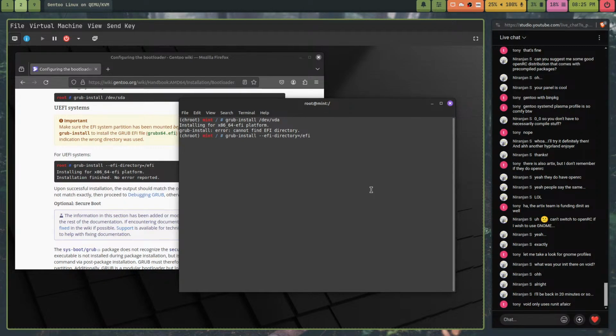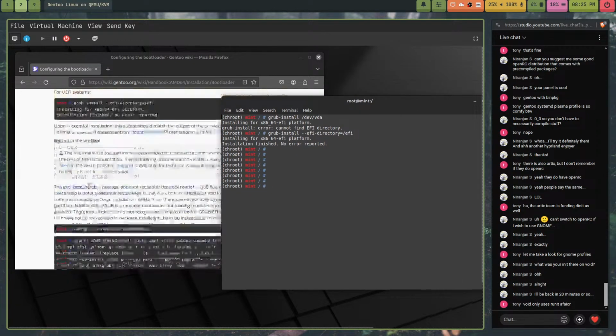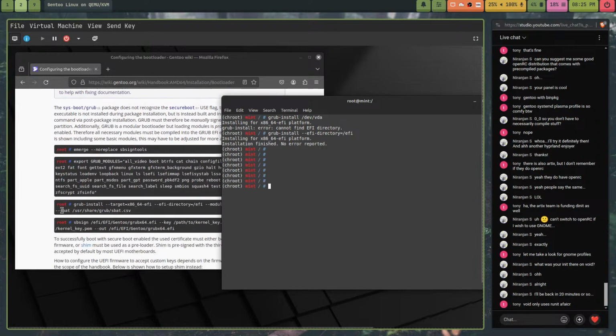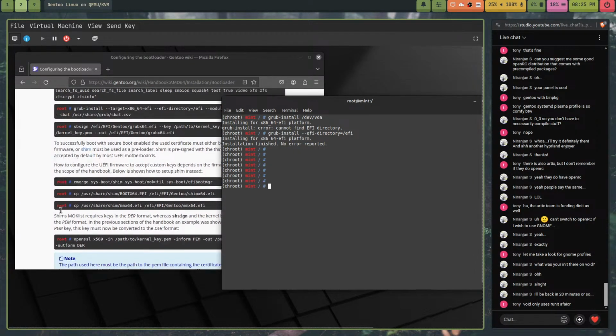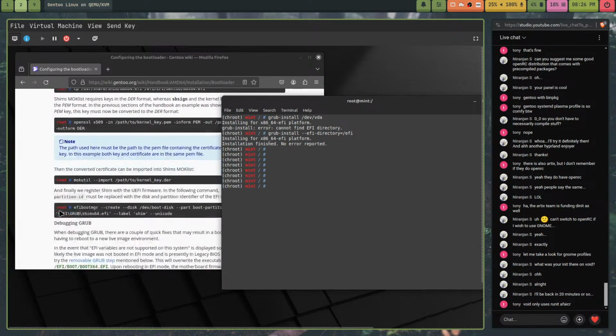Grub install. Let's go. Installation finished. No error reported. Let's go. Secure boot. I can skip secure boot. Yeah, no, I don't need secure boot.